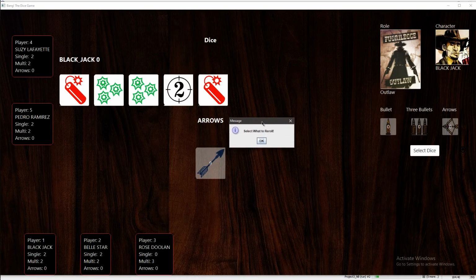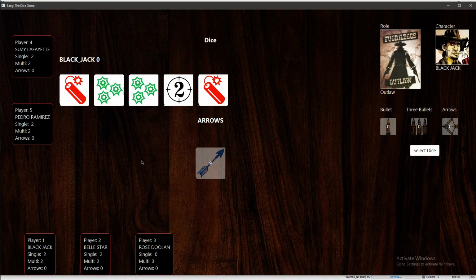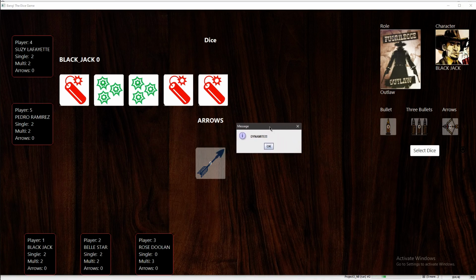To start your turn, make sure to roll the dice. So this is your first roll. Then the pop-up explains that when you want to re-roll, select. So close the pop-up. You can't re-roll the bombs, but say I don't want the 2 target, I can click that, and then I have to select dice again, and that will re-roll it. Oops, dynamite. So we get a pop-up, and that's the end of the turn for me.